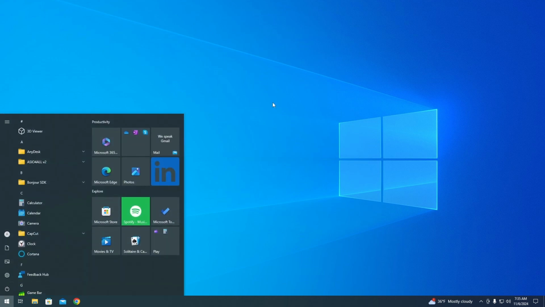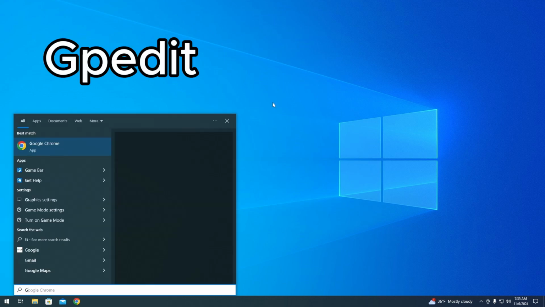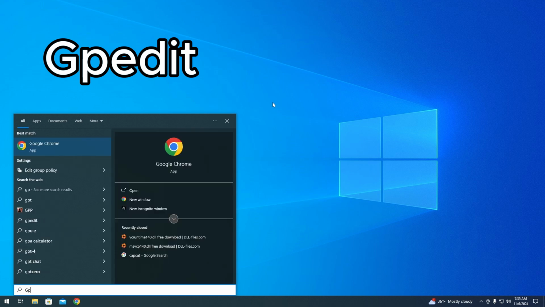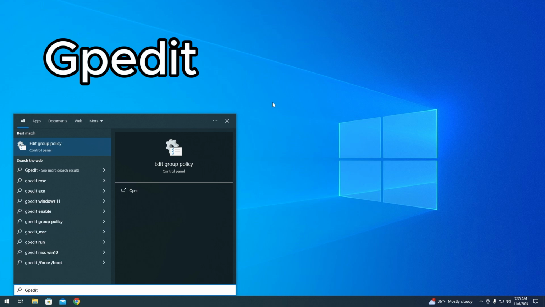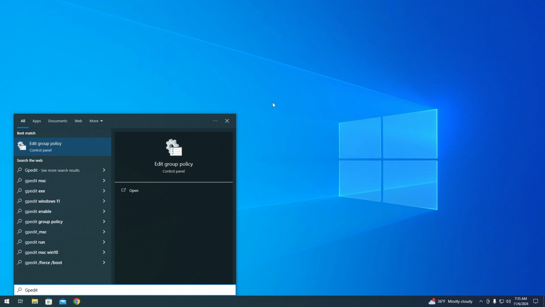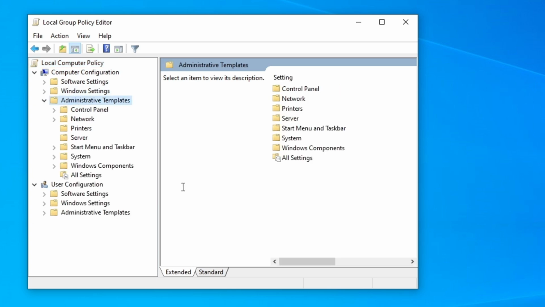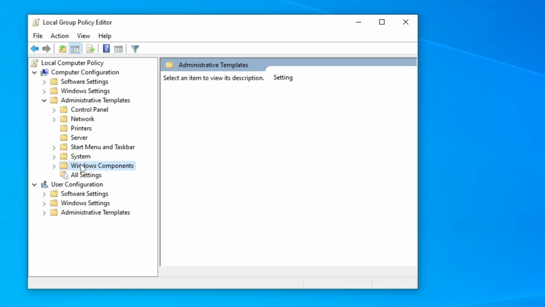and here we're going to type GP edit, and we're going to click on this one, Edit Group Policy. Here we're going to click on Administrative Templates, and then we're going to click on Windows Components.